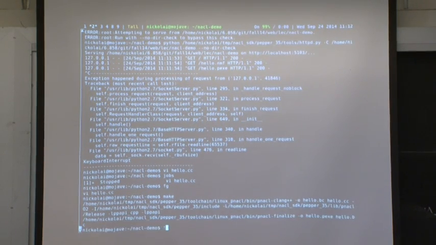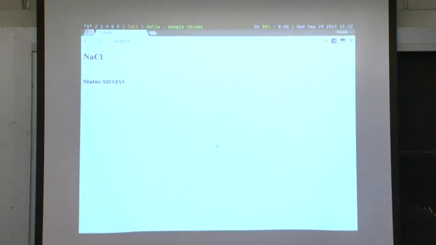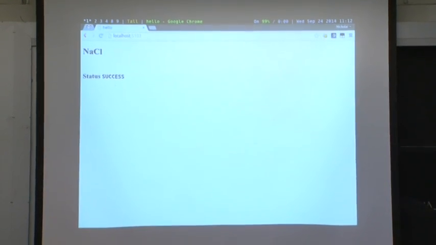So we can rebuild it, rerun the web server. And here, if we run it, nothing happens. We don't get the message back anymore. So clearly the message didn't get sent back from the native client module, because I don't see any pop-up.